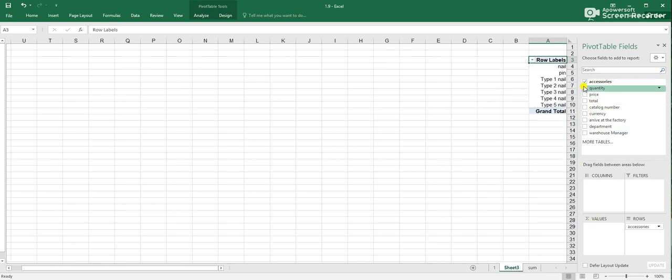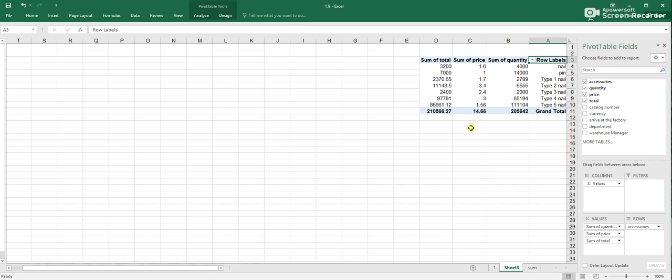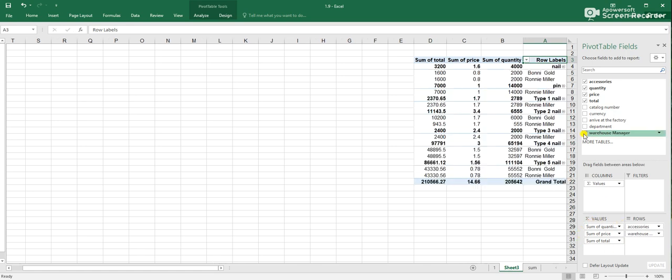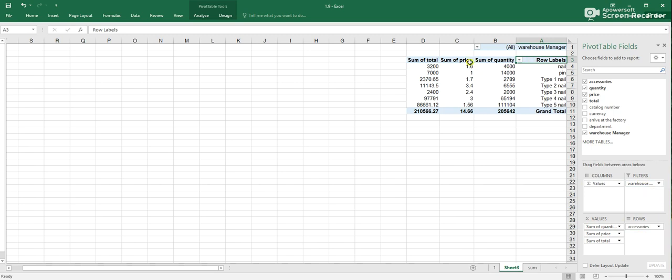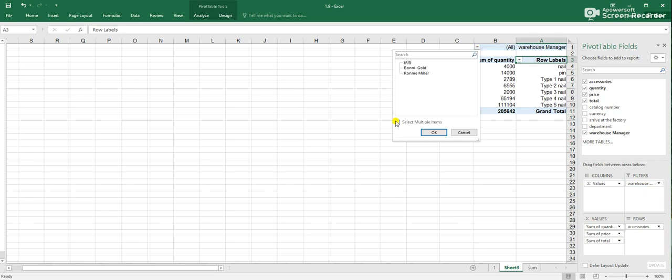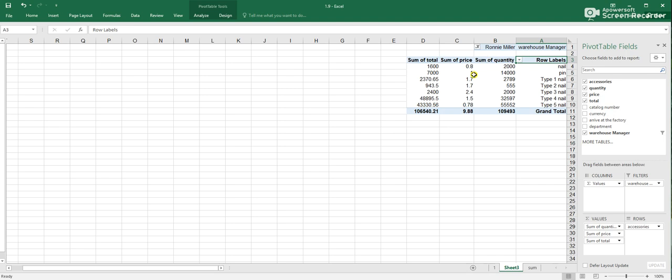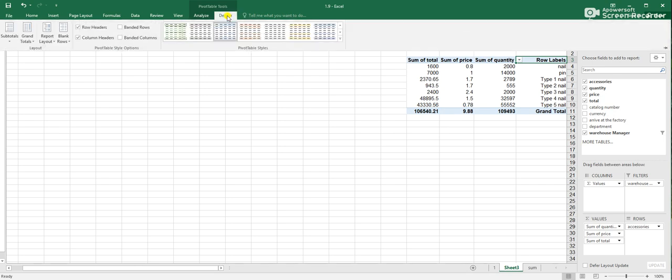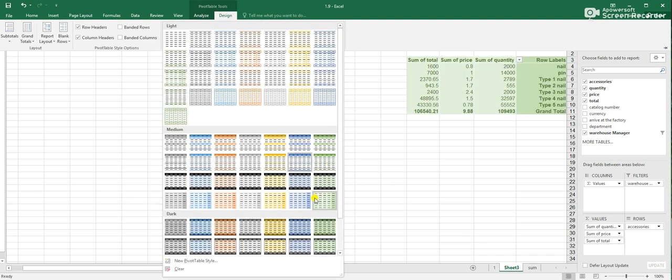Now I take the accessories, quantity, price, and the total, and now I have a little report. Okay, if you see all the numbers here. Now if I want the warehouse manager to be only Ronnie, okay, I remove Bonnie and I have only Ronnie, and then the numbers change. Now if I want to design my table, I click on design and then I can have green or blue, so I take this.